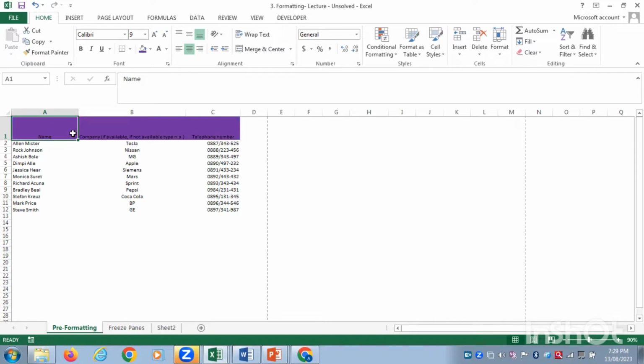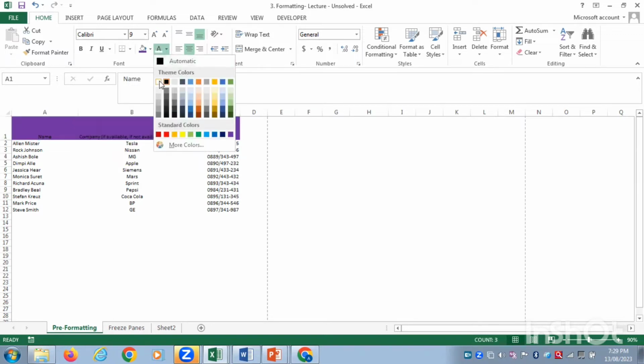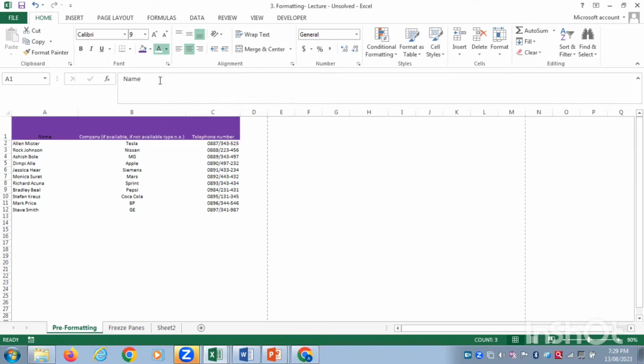So to make it visible, we will just select that. And here is the font option. We'll go to it and give the font color as white. So here the font color is visible. Okay. So now we can see the header has been classified in a much better manner than it was earlier. Now what else can we do?